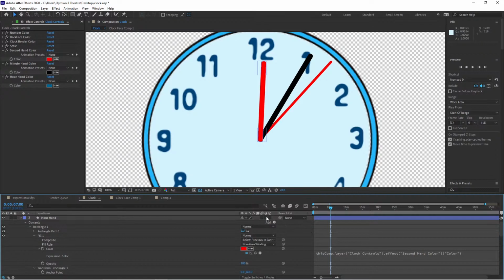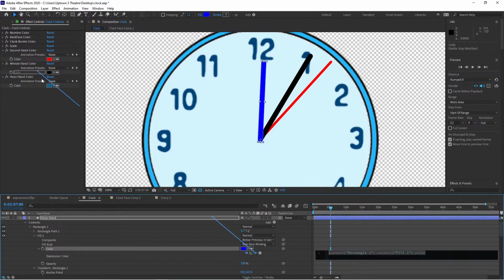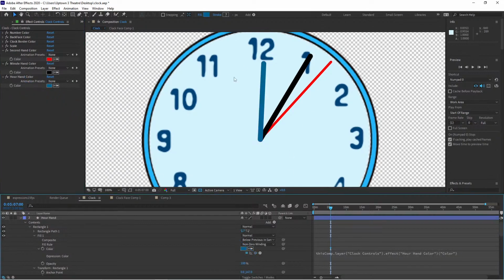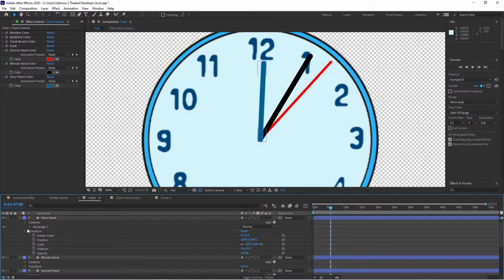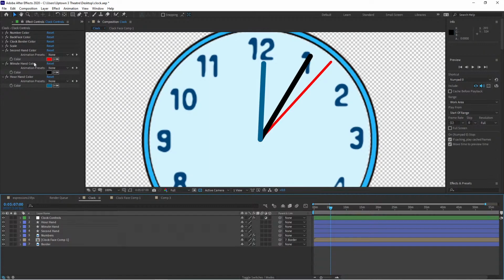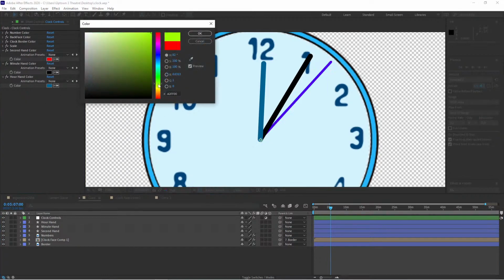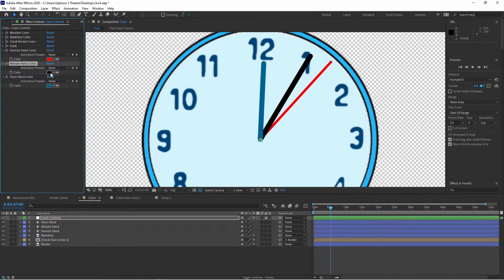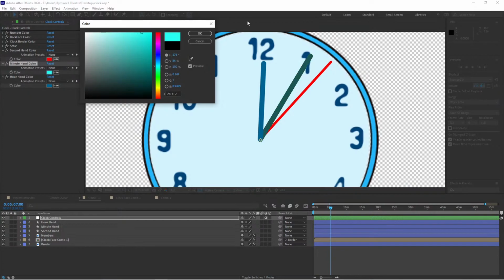All right, so we've written some expressions to control the rotation of our clock hands. We have various expression controllers here that we connect to by pick whipping, which makes it a lot simpler. For those just tuning in, we can now change the color of our second hand, the color of our minute hand, to whatever color we want. And same thing with our hour hand. We can make that whatever color we want.